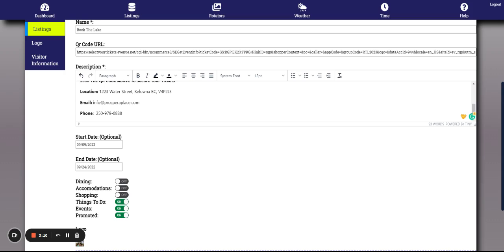Now let's scroll down and take a look at the start and end dates. This enables you to only display a listing on your kiosk for a certain time period. Once the listing reaches its set end date, it will expire and no longer be displayed. For example, we only want our event listing to be promoted to visitors leading up to and during the event, so we're going to set the listing to expire on the day the event finishes.